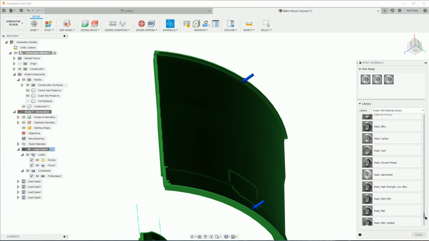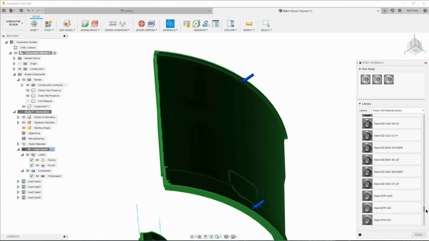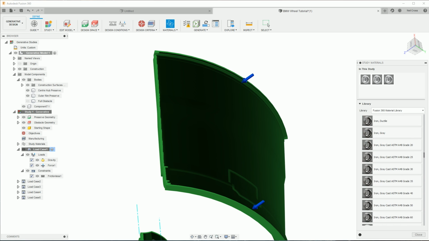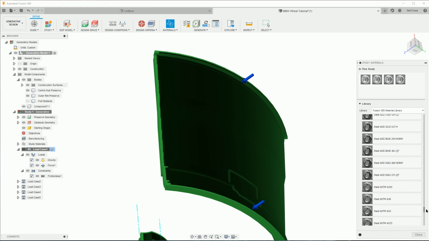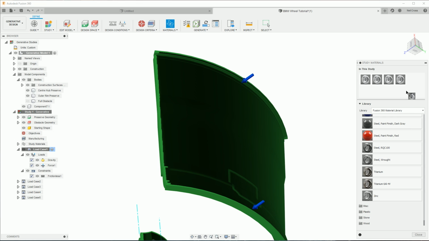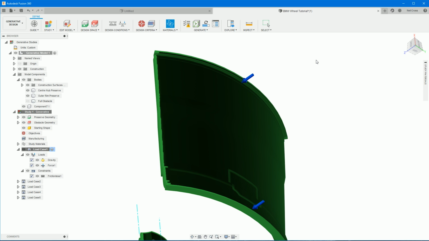We're not realistically going to make it out of these materials, so it doesn't really matter. We can go to magnesium. Where's magnesium at? There he is. There's magnesium. And then finally, all the way down at the bottom, we'll give titanium a blast as well. Okay, that's all the study materials done.